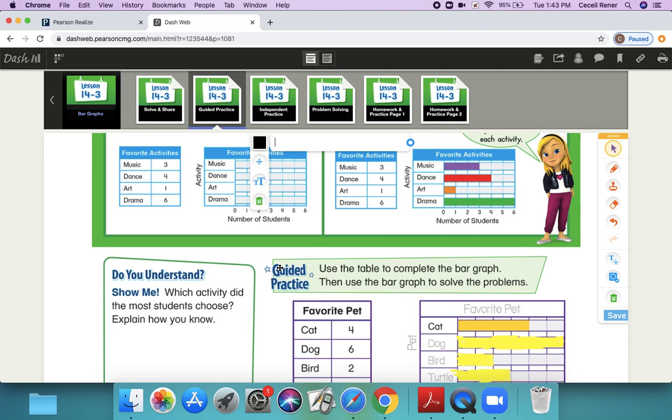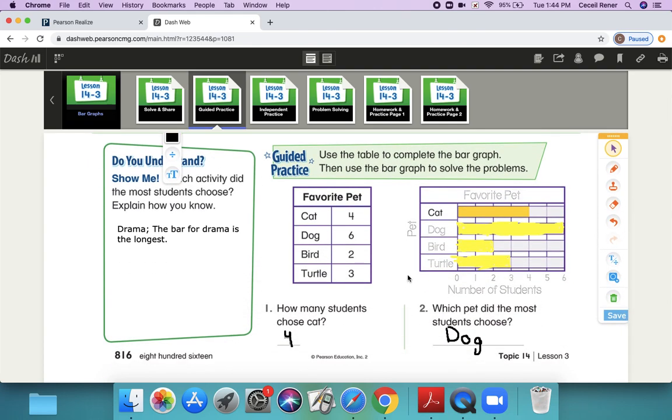And how do we know that? It has the longest what? It has the longest bar. We're going to say drama, and we're going to say the bar for drama is the longest. And I'm going to move that here because that's where it belongs. Okay, now I'm going to leave this here for you to look at. Okay, do you have that, boys and girls?